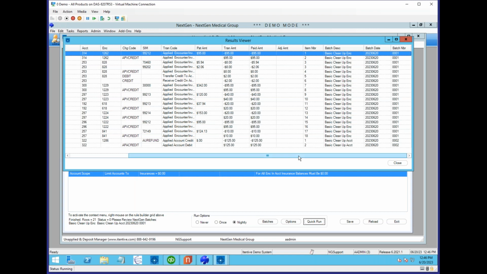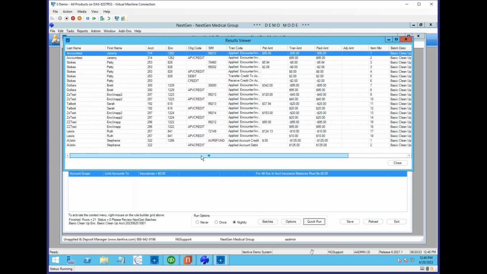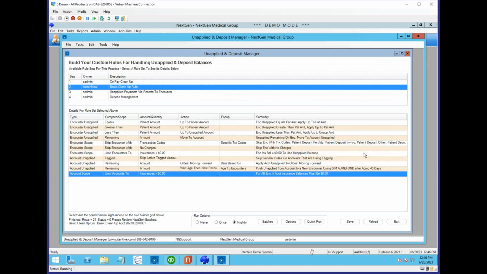And much like in NextGen, every transaction takes at least 2 sub-transactions, right? 2 trans detail underneath it to make the money move. So you're pulling it out of unapplied and putting it somewhere else, or taking it out of an encounter and putting it up to unapplied, things like that. So in your NextGen batch then, you'd have this and it would be available for you to review.